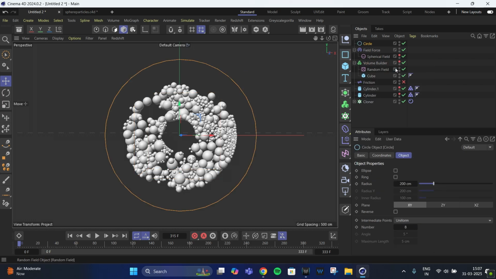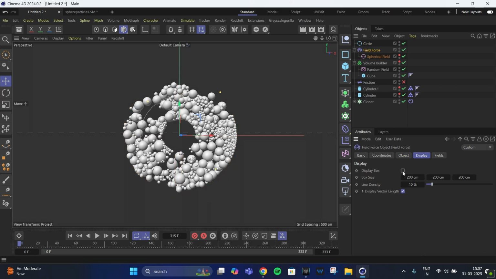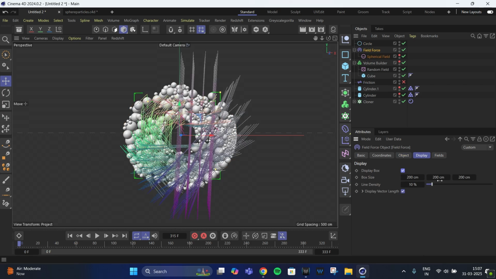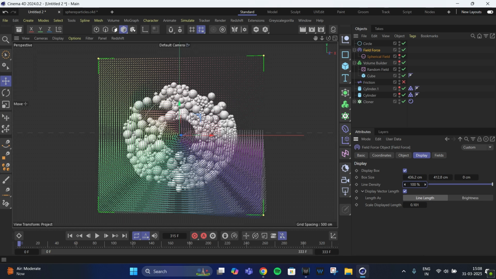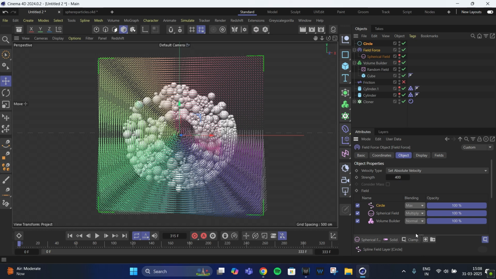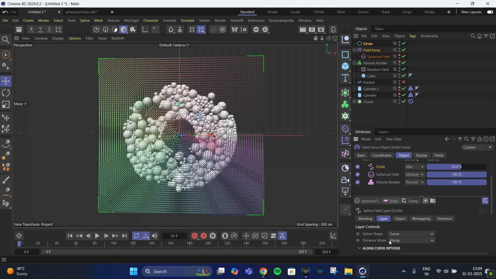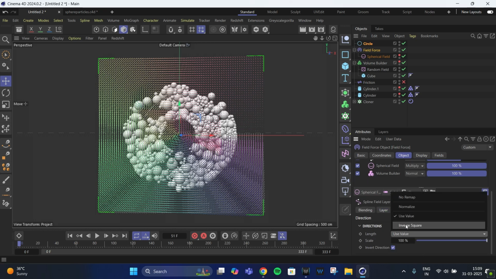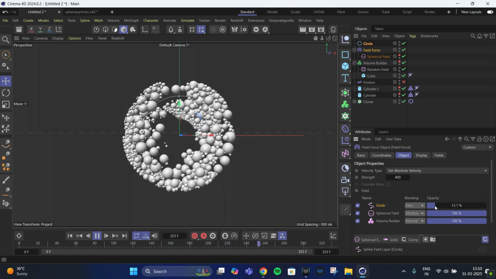To do that, I'm going to add a circle spline to the field force. Turn on the display option for the field force to see what's going on, and change the parameters like I'm doing. It's only for visualization. Change the blending mode of the circle spline to max. Decrease its opacity so that it doesn't overpower the main curl force. Go to Direction and change the length to normalize. Play with the opacity amount.